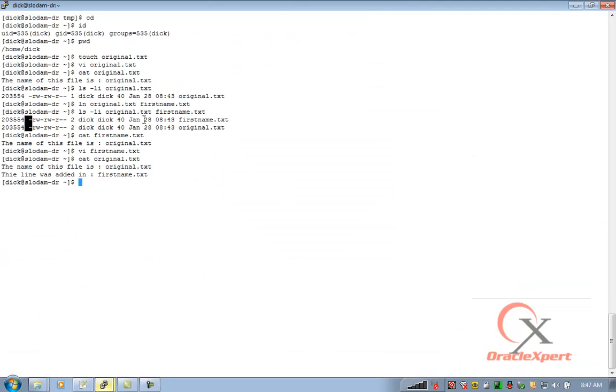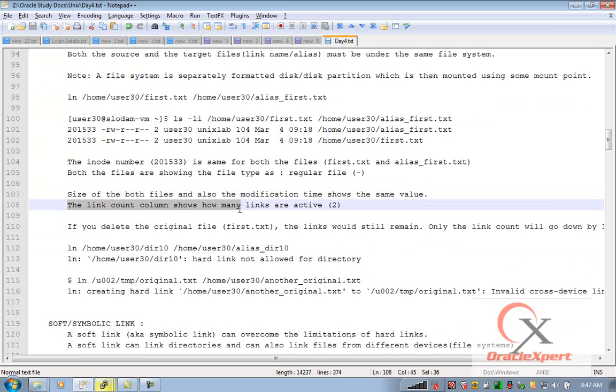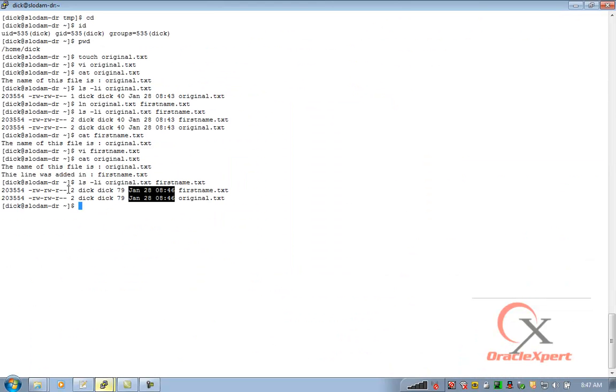I can see both the files are showing the size as 79 bytes in my case. And for both of them, the modification timestamp is also the same. The link count column shows how many links are active. How many links are active for this file? 2 links. It means one is the original name and one is that of an alias. Let's create one more name for this file.